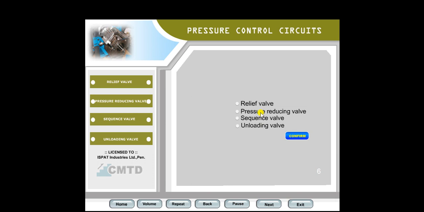Which works as a maximum system pressure valve? Relief valve, pressure reducing valve, sequence valve, and unloading valve. That is relief valve. What is the function of relief valve in a circuit?